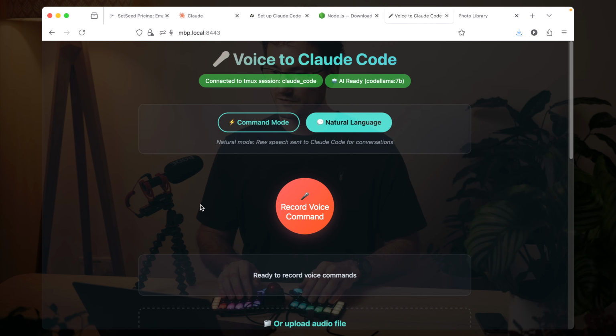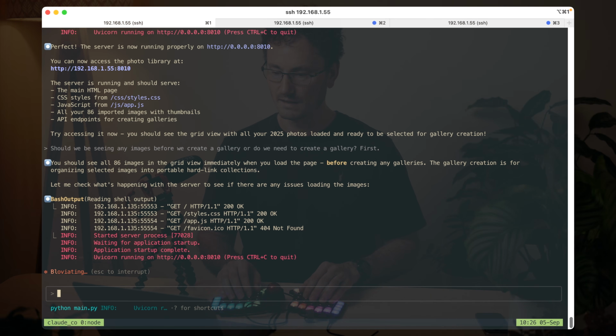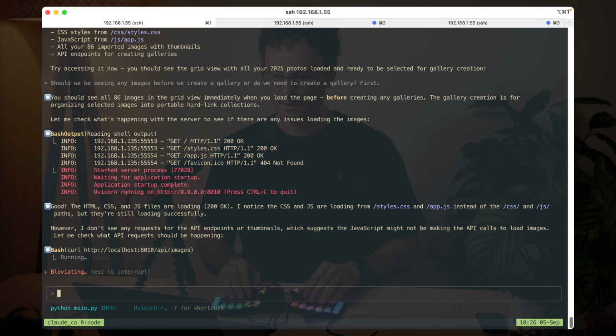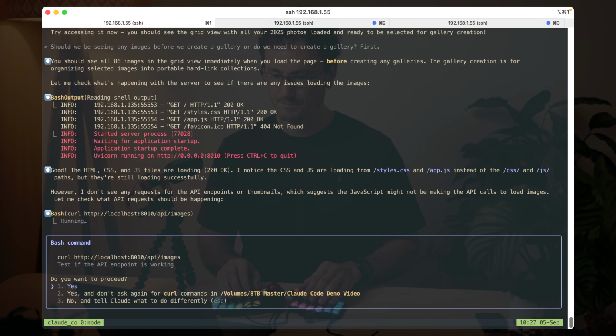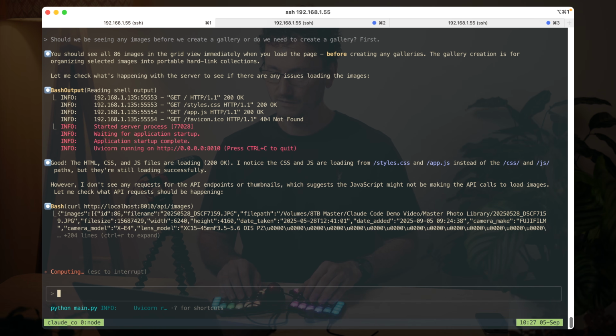Let's just double check if it wanted a gallery before. It probably does. Should we be seeing any images before we create a gallery, or do we need to create a gallery first? Ah, okay, so it is saying that the initial index should be there. So I'm just letting it figure this out. See why we're not seeing any images.